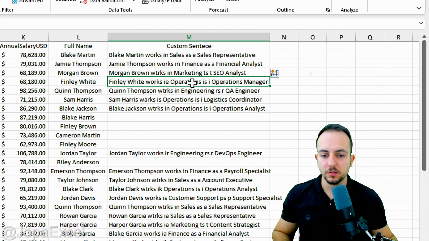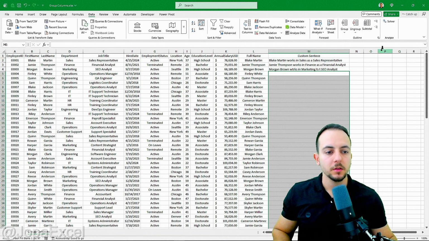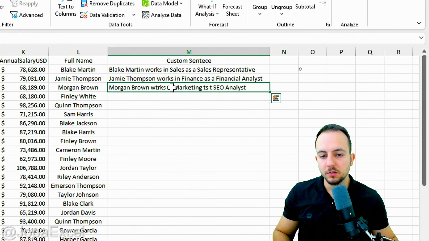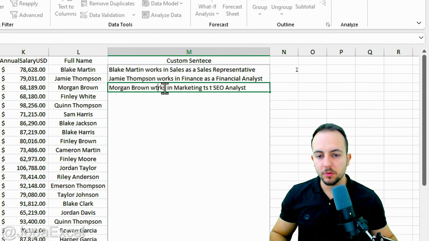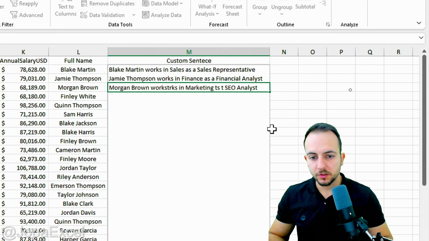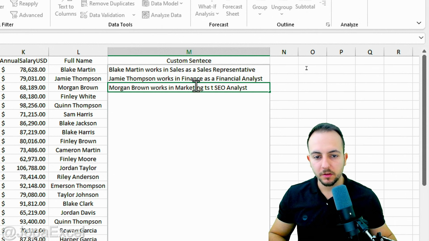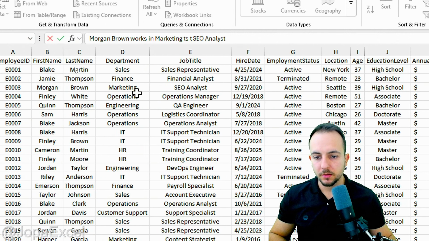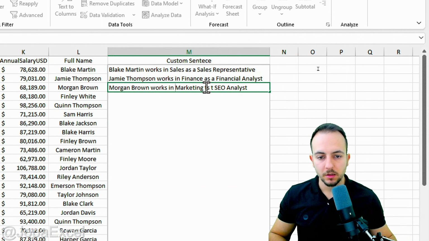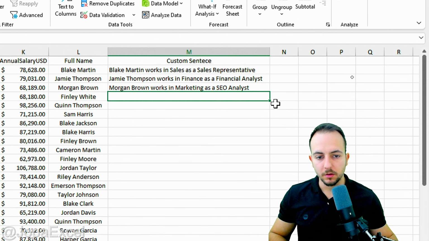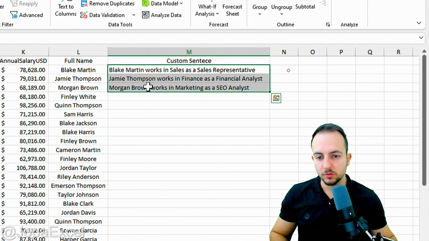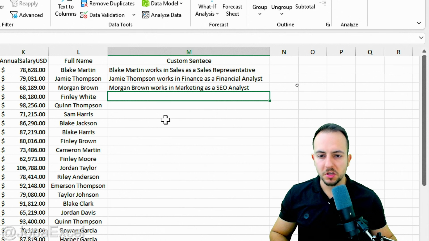So another thing you can do is select everything, delete, and we already have, let's say, 3 cells, but the third one is wrong. Let me properly organize it. Works in marketing. I think this one is correct. Marketing as a SEO analyst. Enter. Okay, now we have 3 cells or 3 patterns, and those patterns are equal. We have works in, works in, and then the department, as. That's it. Everything is fine here.